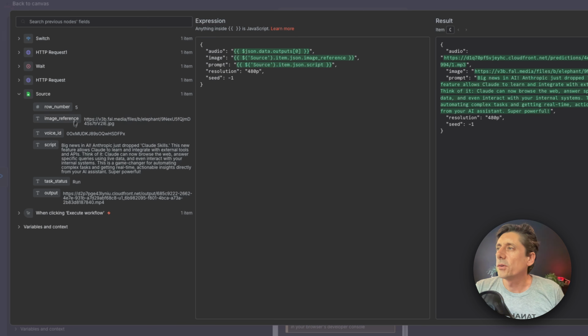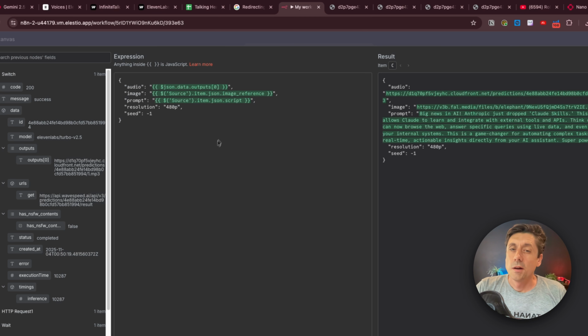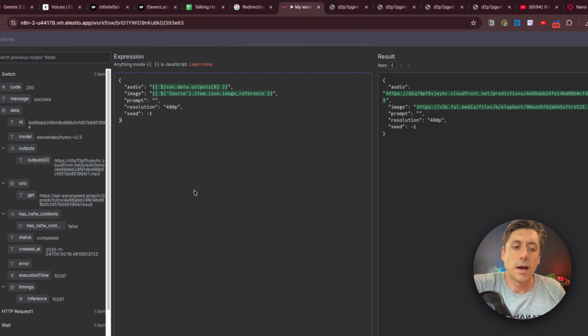So we'd go back to our Google Sheet and get the image that we're using. It's the image reference that I'm going to drop in as the image. The prompt is if you want it to actually be doing something. If you just want a character to be talking to the screen, you don't really need to be prompting it to do anything. These talking head videos don't really need a prompt, so we can just leave it blank. We don't actually need to map that prompt in.